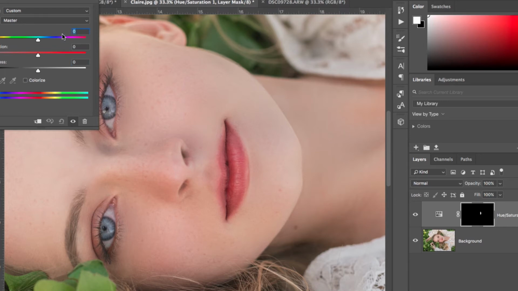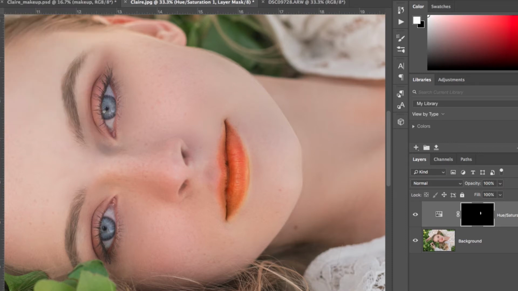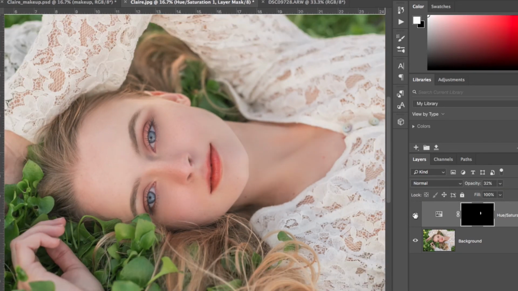And for the mouth, I came up with a hue shift of 21, a saturation of 42, and -2 down here for lightness. Now you'll see that looks a little bit too orangey, and you're exactly right, but I'm going to again drop this opacity down to about 30%, and you'll see that now it fits a little better. It's got that sort of warm yellowish glow to her lips.